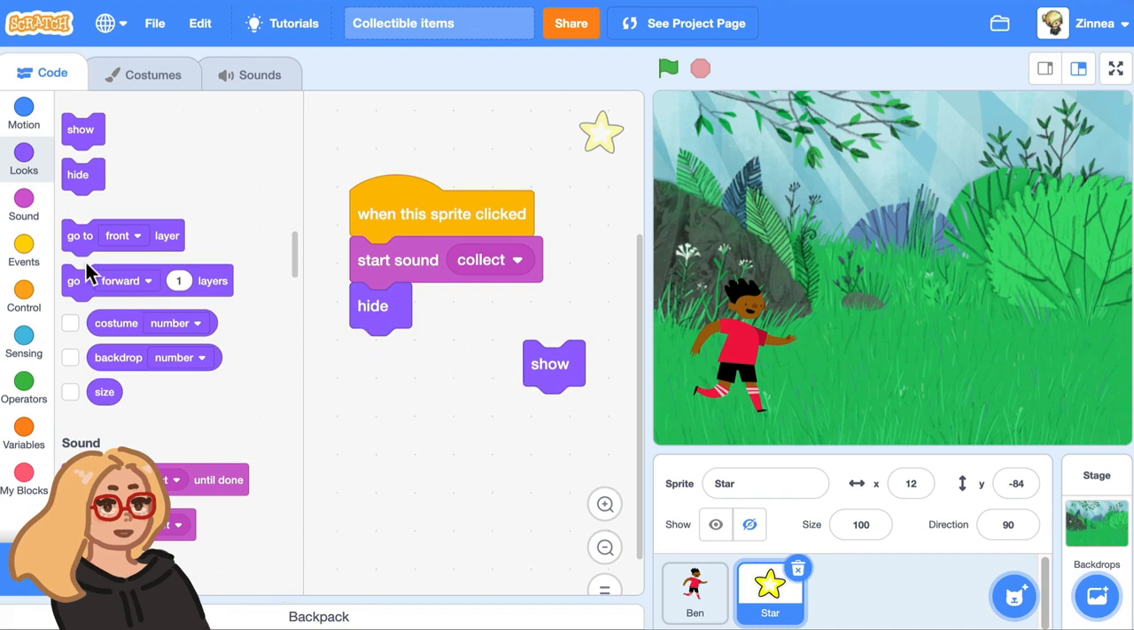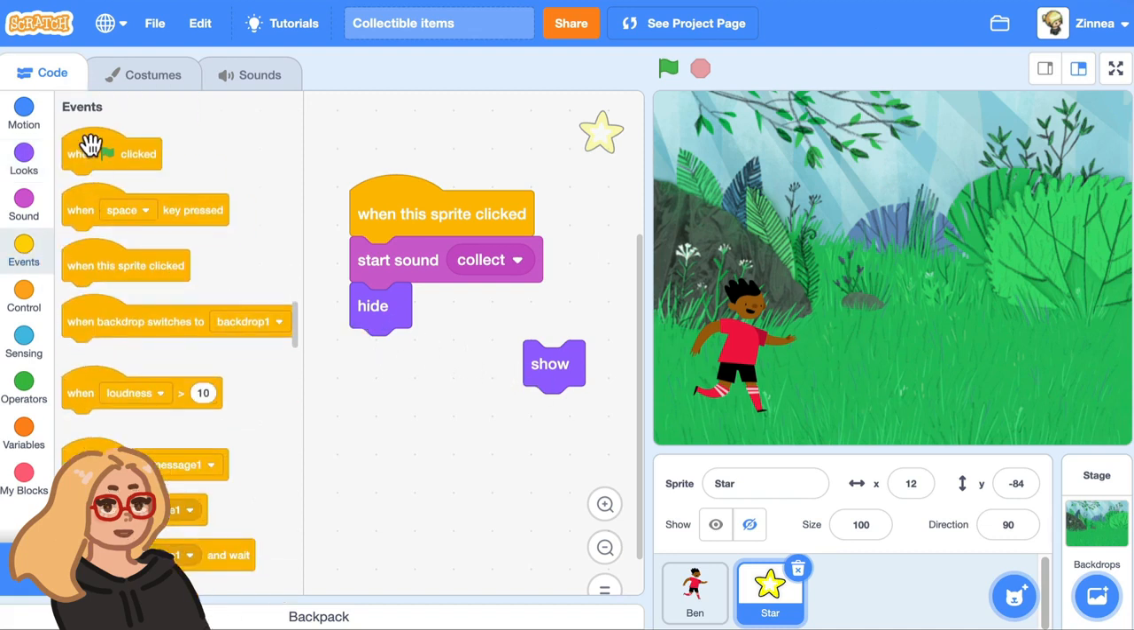And to make it show up again, we can say that when the green flag is clicked, show. So let's try that. Okay, nice. So the star reappears when we restart the game.